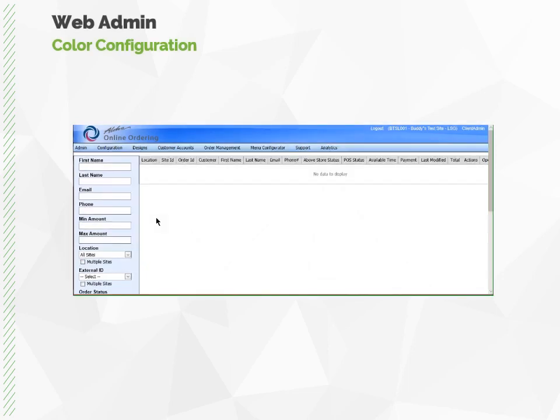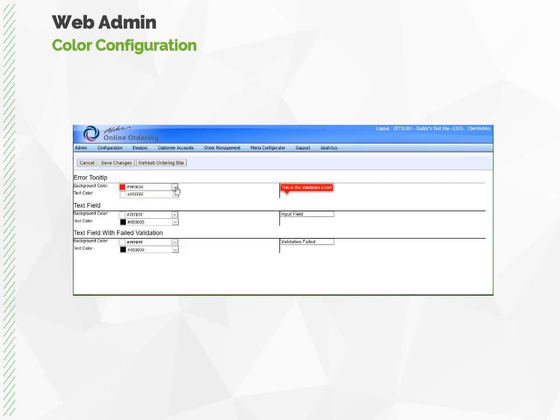Color configuration allows you to customize the empty text boxes and the text that is entered in those boxes, as well as the pop-ups that may appear should the online customer forget to enter a required field. Under Designs, select Color Configuration from the drop-down. After making the configuration changes, be sure to click on Save Changes and refresh ordering site to put those changes into effect.